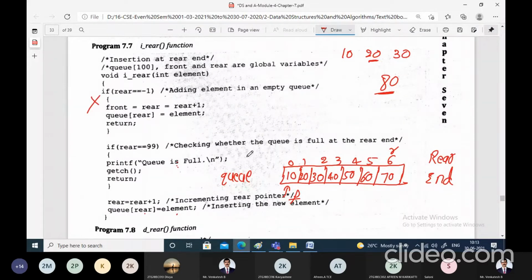What is it in our case? Maximum index, the queue size is being assumed as 7, so 7 minus 1 is 6. That means rear is pointing to maximum index and we say that queue is full. You are not supposed to insert some more elements from the rear end of the double-ended queue. So queue is full and we will simply return to the caller.